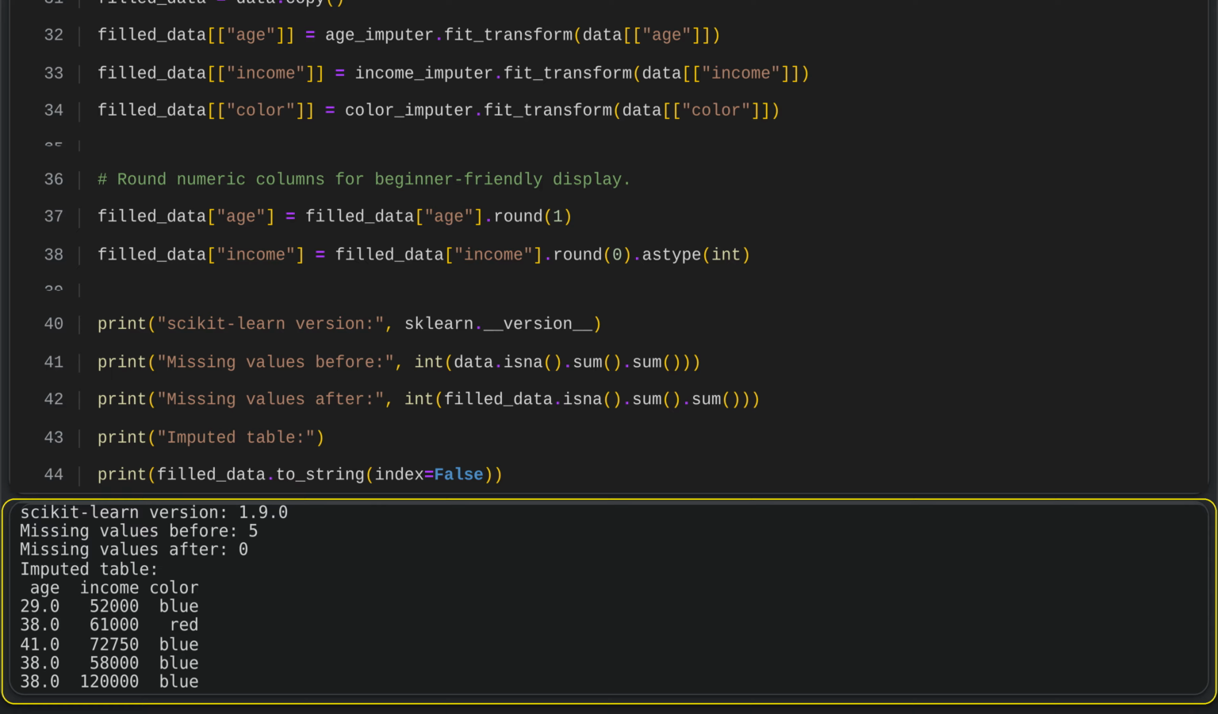Iterative imputation fills missing data by repeatedly updating estimates across incomplete features. It starts with rough guesses, then treats each feature with missing values as a target predicted from the others. Repeating this cycle improves consistency, especially when several columns have missing data.